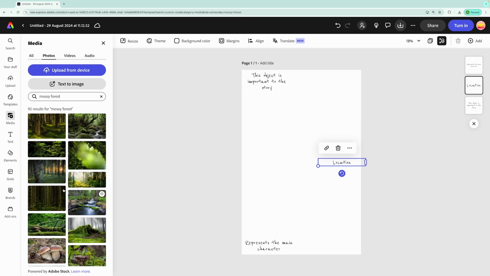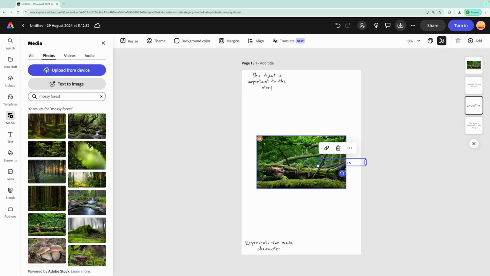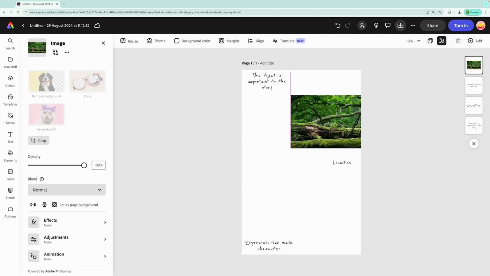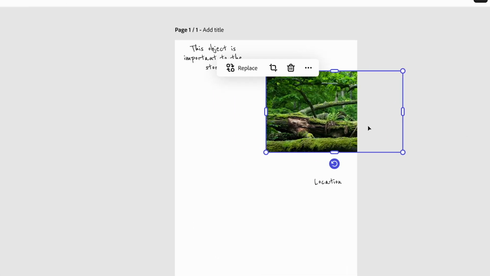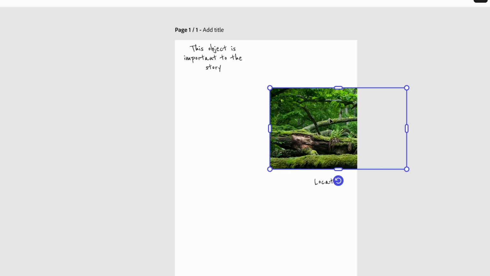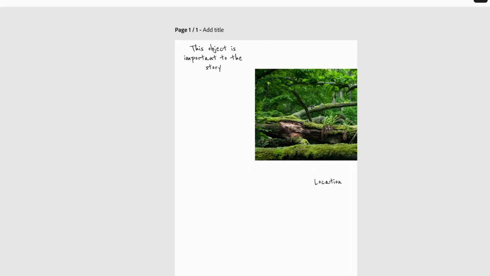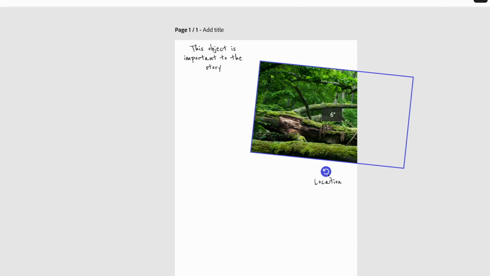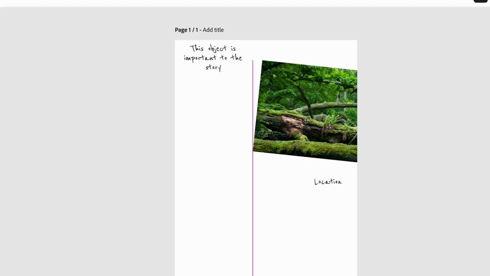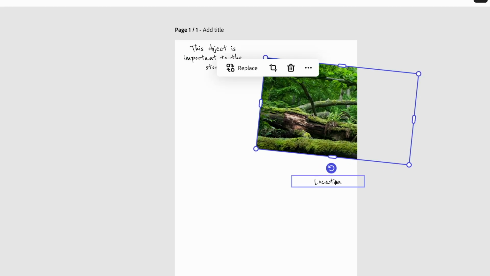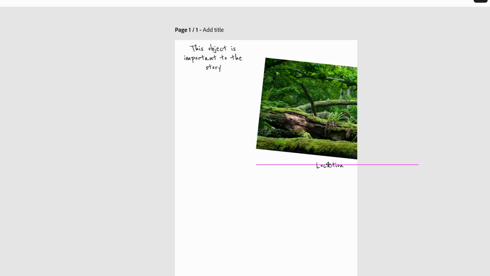Okay, back to the challenge. When I've chosen the image that I want, just click on it and it'll bring it onto my canvas. And I'm going to pop that over on the right-hand side here above the word location. And I am going to have it just kind of peeping in from the side of the page. And let's rotate it a little bit as well. This design is going to look a little bit chaotic, so rotation is going to help us with that. Great, that's a great start.